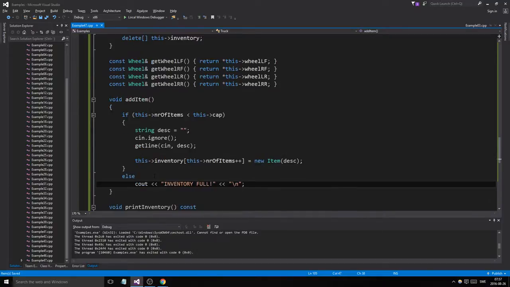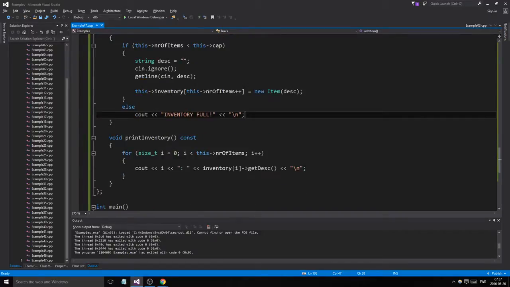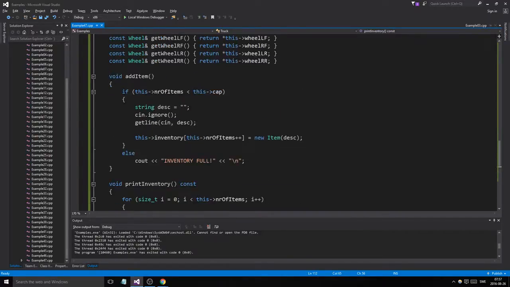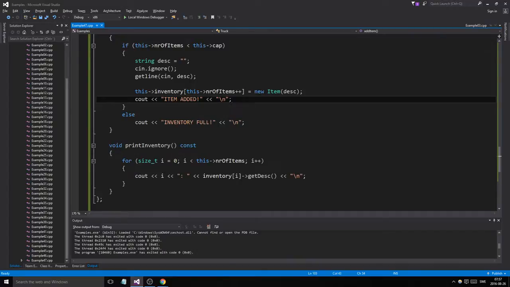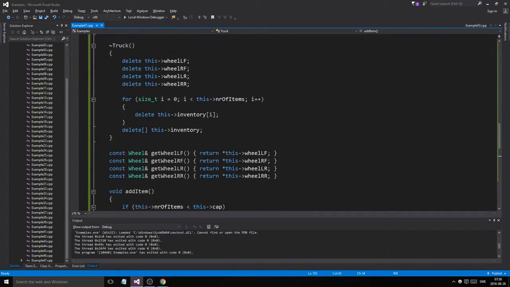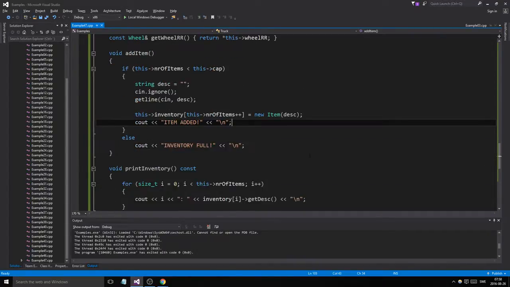In case you noticed, I started using \n instead because it's a little more efficient than endl. That could be a good habit to pick up. That's what I picked up recently, so I started doing that. Anywho, now we're adding some stuff to our inventory, and then we'll just say item added \n. You can just do the \n in here, but this shows it a little clearer.